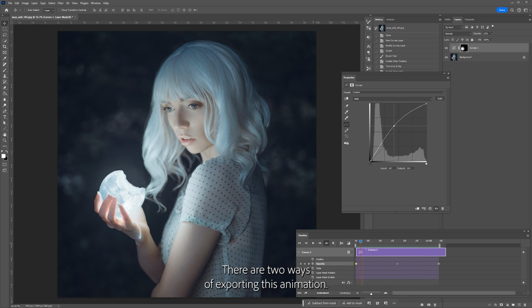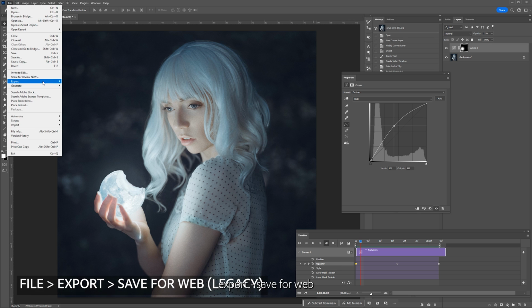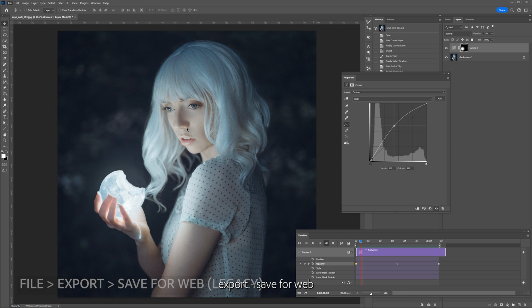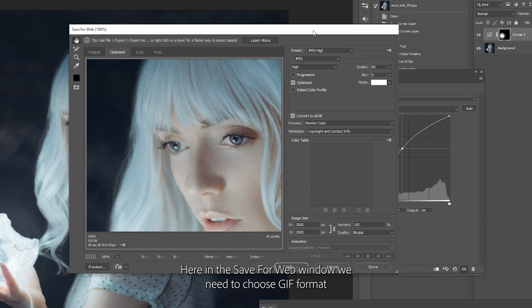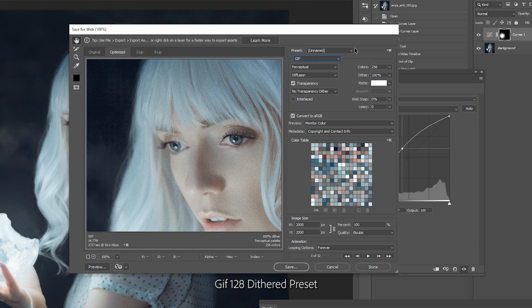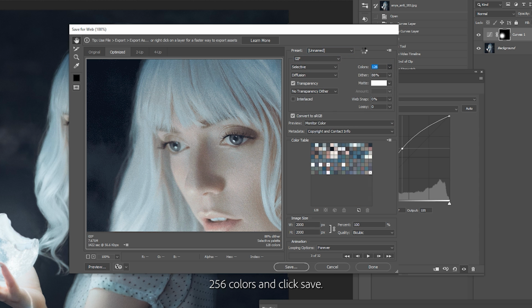There are two ways of exporting this animation. You can either export it as a GIF or render it as a video. To create a GIF animation, go to File, Export, Save for Web. Here in the Save for Web window, we need to choose GIF format, GIF 128 dither preset, 256 colors, and click Save.